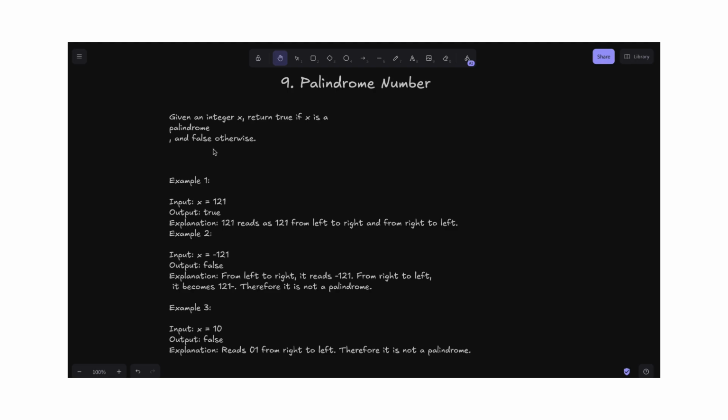So what is basically a palindrome number? Let's understand it through an example, that is x equals 121. From either side we can see, if we start from the start it is 1 2 1, and it is the same from the back also. If we start from the back, that is 1 2 1. So 121 reads as 121 from left to right and from right to left. That is considered a palindrome number.